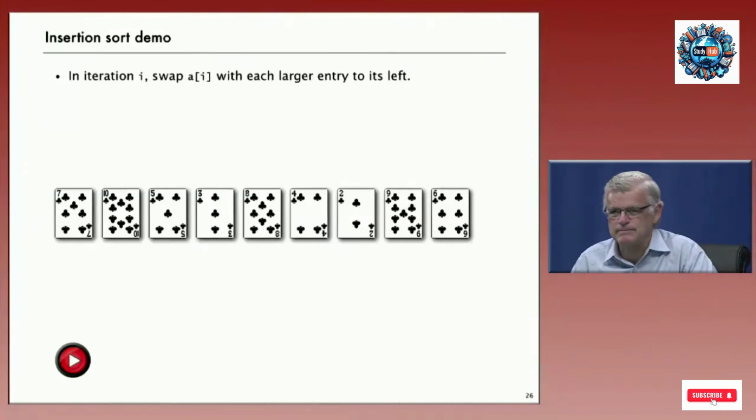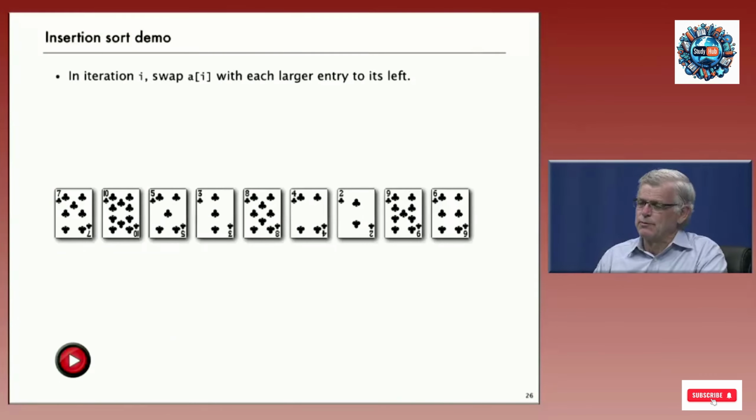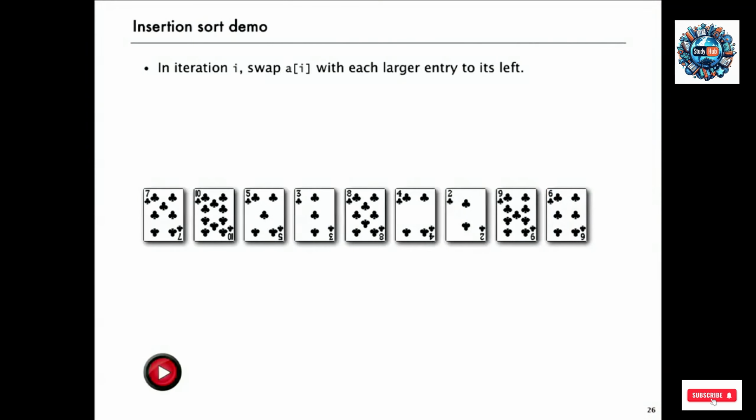Now we'll look at insertion sort, which is another elementary method that interestingly has quite different performance characteristics than selection sort. Let's look at a demo of insertion sort. For insertion sort, we'll move an index I from left to right as before, but now in the ith iteration, we're going to move A[i] into position among the elements to its left. Let's look at how that works on our example with cards.